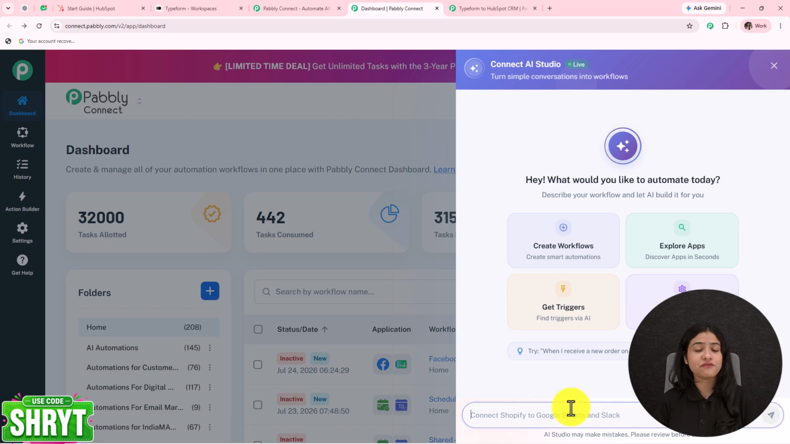Here you just have to type what you want to connect. I want to connect my website form to capture the leads and my CRM, that is HubSpot. So in order to capture the leads, I have attached the form on my website, and that form is created using Typeform. So here I'm going to connect Typeform with HubSpot CRM.